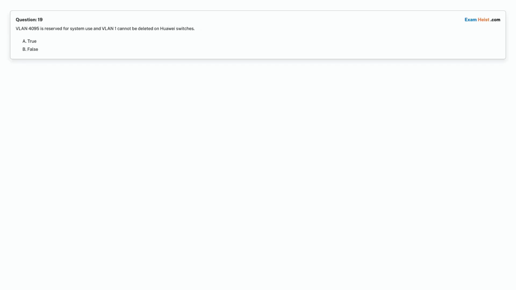Question 19. VLAN 4095 is reserved for system use and VLAN 1 cannot be deleted on Huawei switches. Option A. True. Option B. False. Choose the correct answer. Correct answer is option A. True.